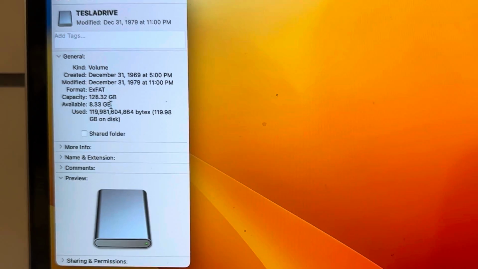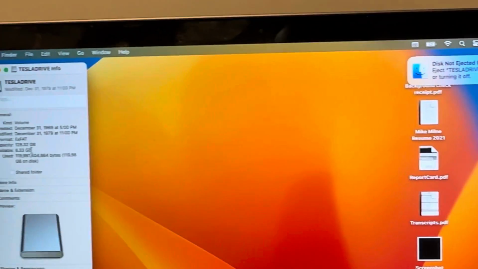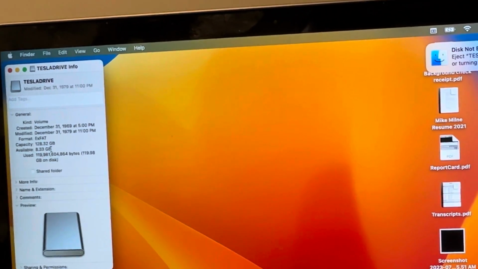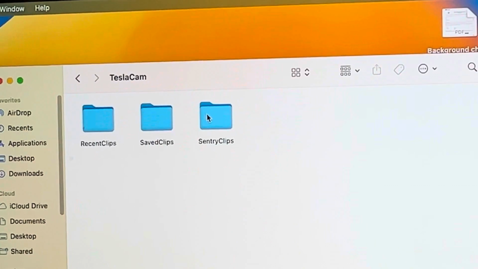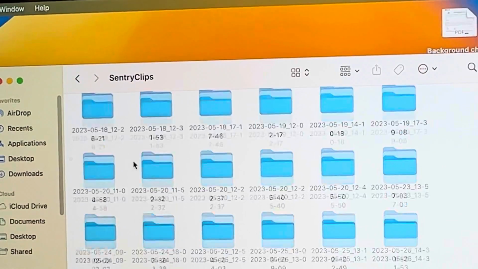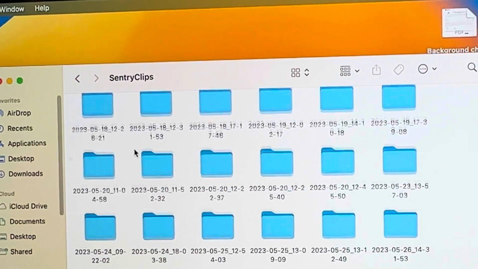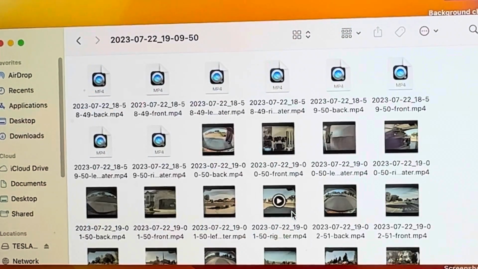I bet what this does is it just rewrites over itself. The recent clips just keep getting deleted as you're using that. So let's go into some of the clips here and see what they look like. Sentry clips, saved clips, recent clips. Let's just go into Sentry and see. Looks like it's broken down by date. Oldest first. Let's go in today and see how the clips look.